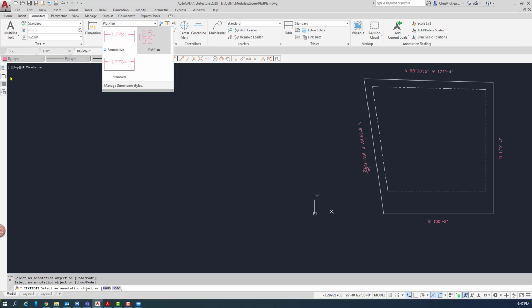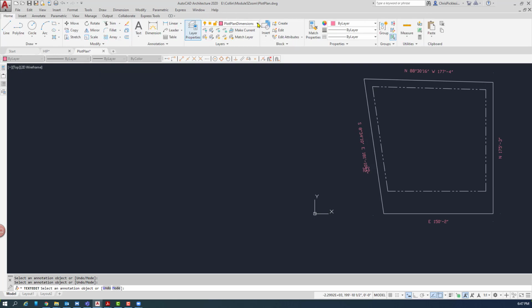Let's go back into our layer box. Let's go to the Home tab. There's some text there. It looks like we'll keep it on the dimensions layer for this. It looks like they haven't changed the layer.